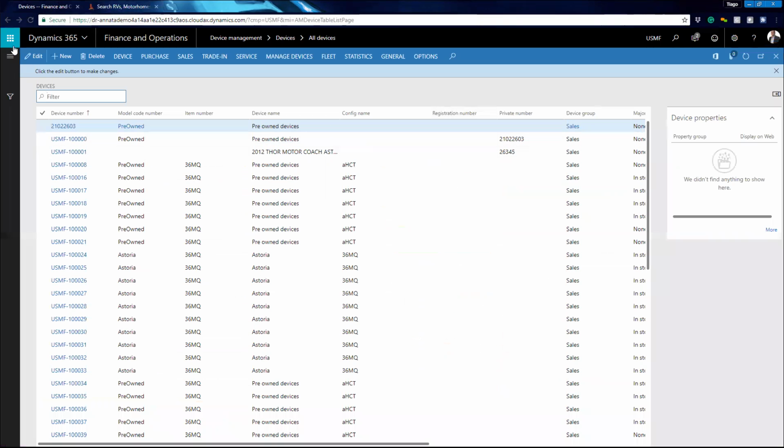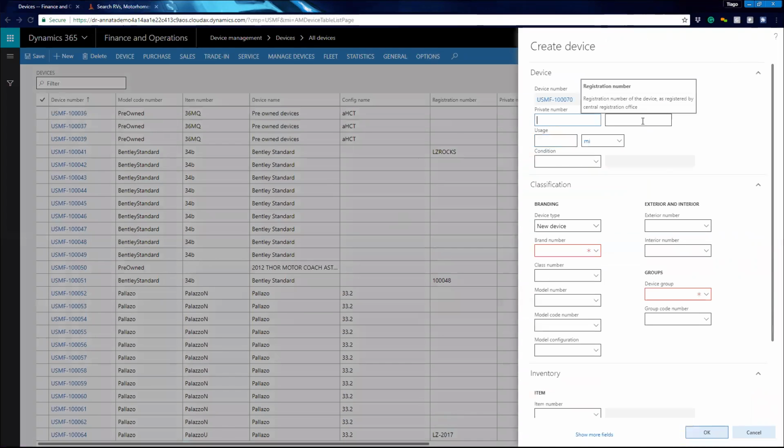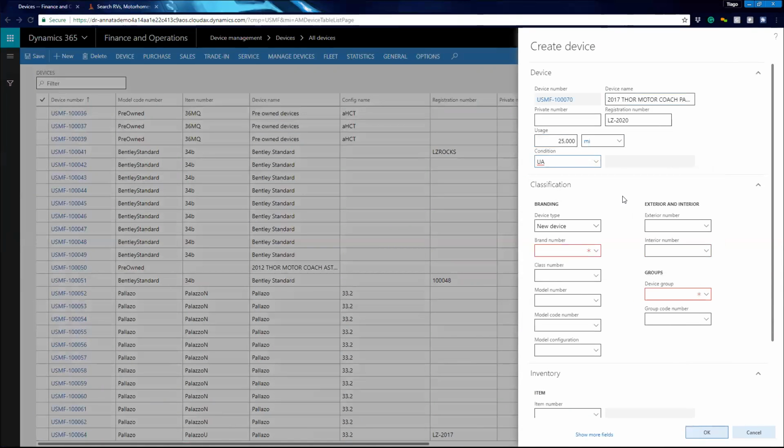Okay, so let's go back to our system and create a new one. We're going to fill the device name. We can put the registration, the plate number, the registration number. Let's put 2020. We can put a device, the current usage. That's a way to track and to plan the maintenance orders we are going to see in the future. So at this point, I'm going to say that this one has 25,000 miles. The condition of this device is basically how good it is. So let's say that this is an excellent condition.